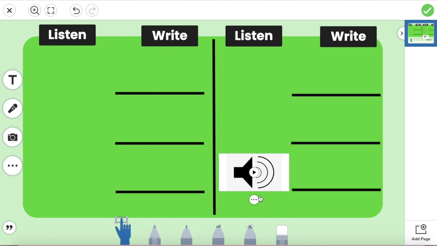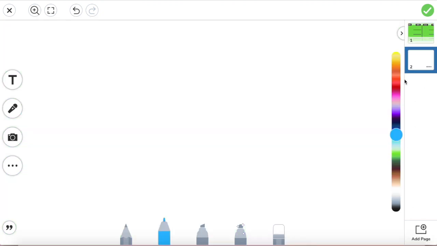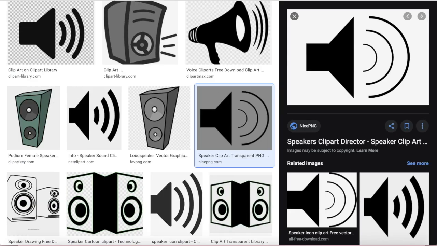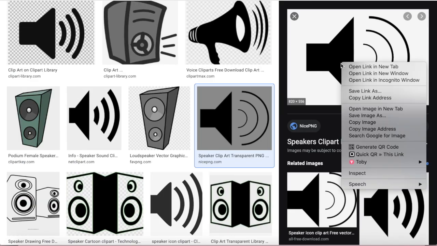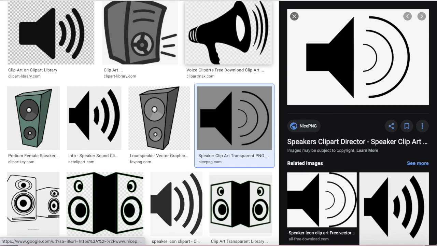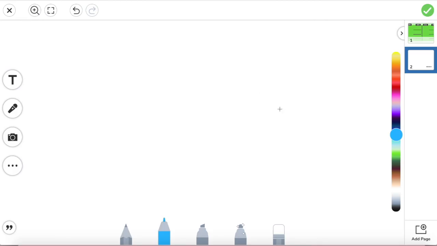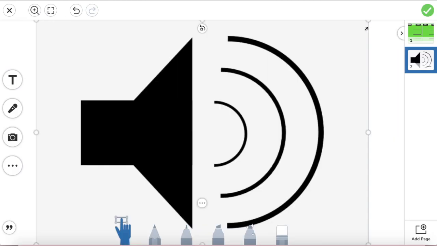So for this one, I am going to do some letters. So down the side here, I need to be able to create another page here. And this is the page that I use for my recording. And I'm going to come over to speaker clip art, and I'm going to find a speaker like this. I'm going to copy the image. I'm going to paste it on here. And this is what the recording will be on top of.